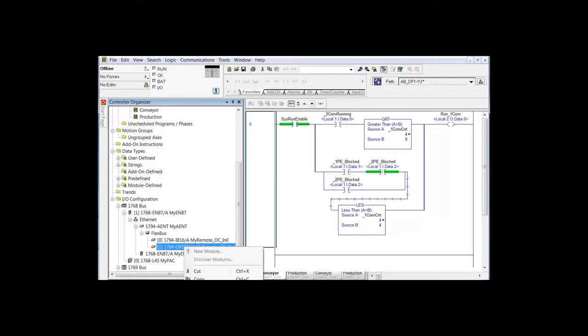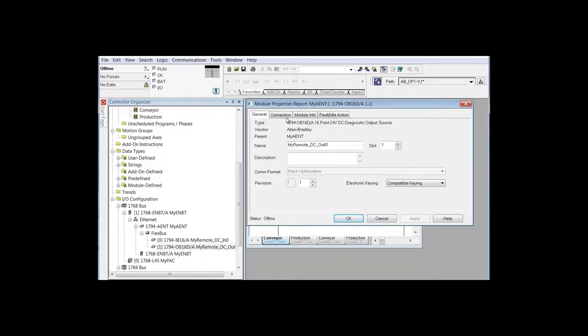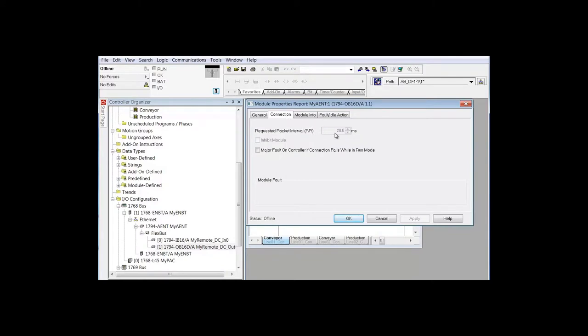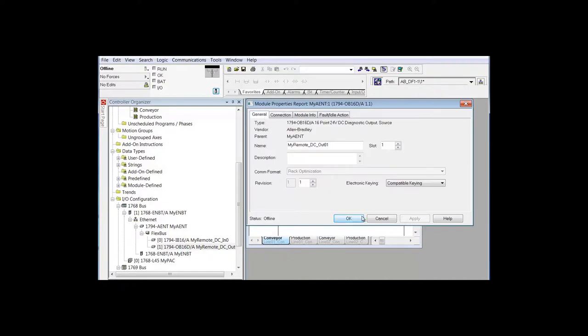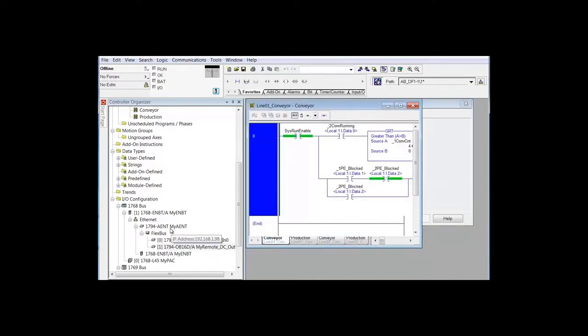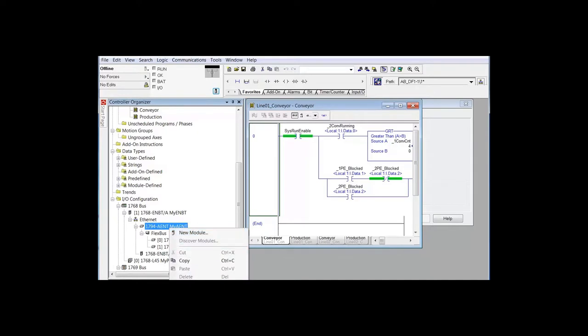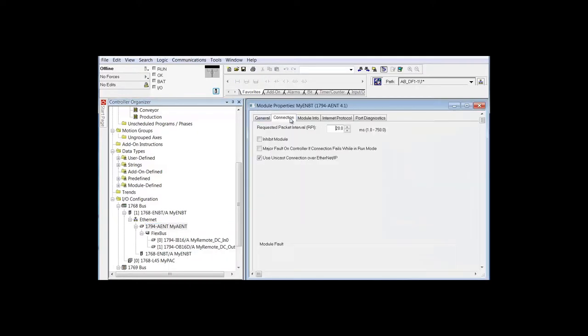Now we can go and look at the properties. And of course, the RPI is set at 20 milliseconds. I think we pick rack optimized, if I remember correctly. I'm going to go back and look. If we pick rack optimized, then whatever RPI we set here is fixed for the whole bunch. So we'll change that to 40, just for grins.